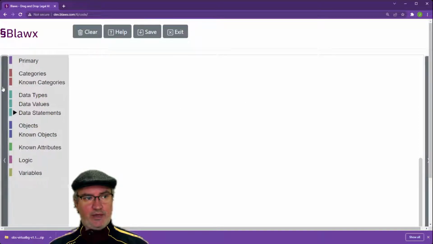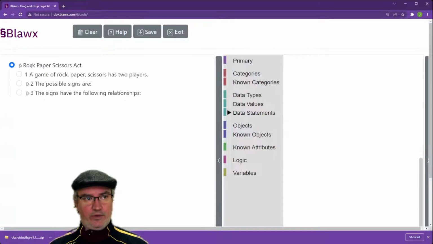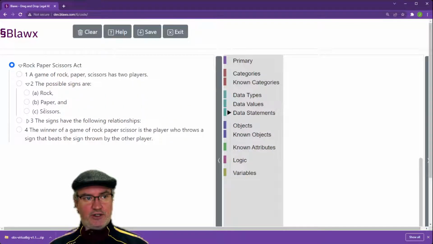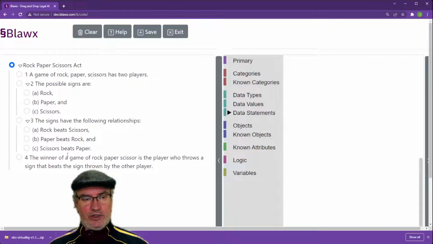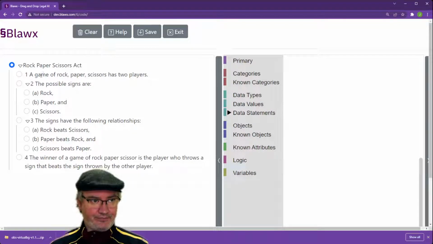And on the left, we have a new navigation window that allows you to choose the section of the act that you want to encode. So for our purposes, we're going to go through the rock, paper, scissors act, and we are going to encode it section by section. So let me show you how that works. We're going to start with section 1.